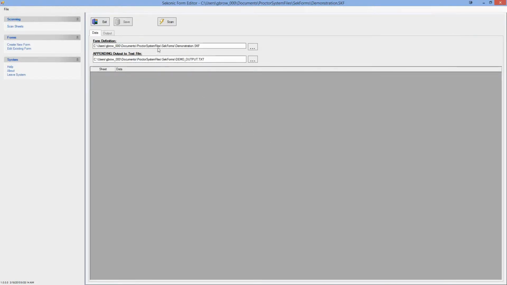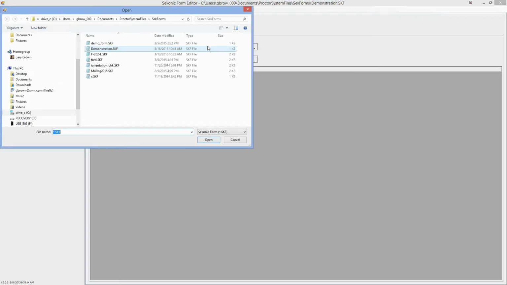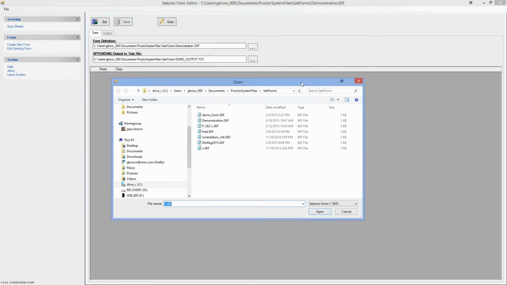And you notice that this has already been filled out. It remembers it from session to session. But what you would do, when we come in here for the first time, is be asked to pick a form. Here's the one we were working on, demonstration.